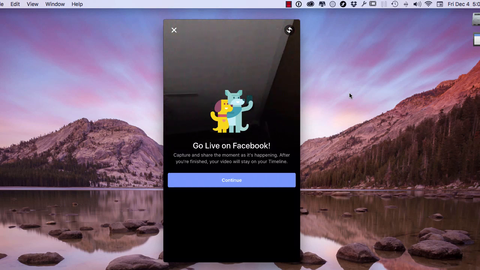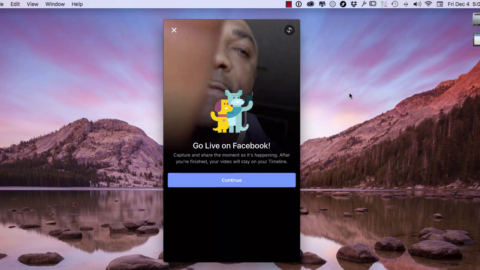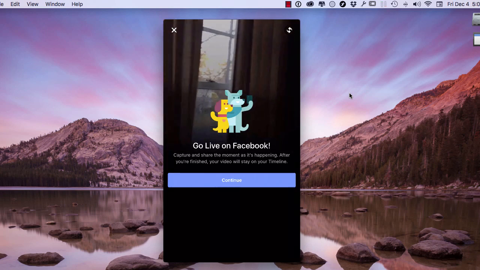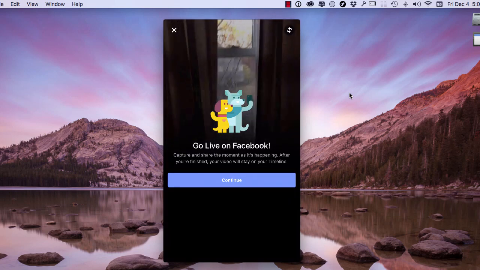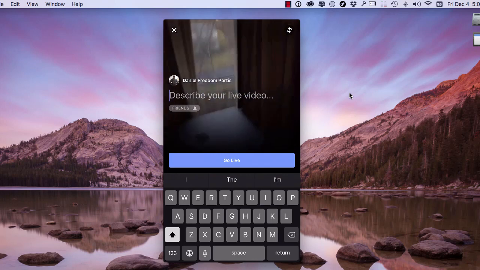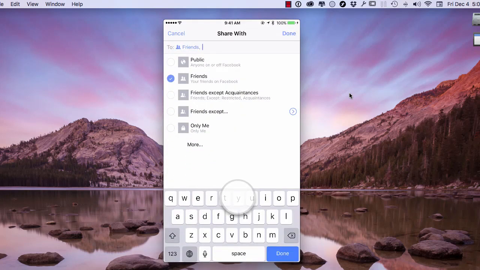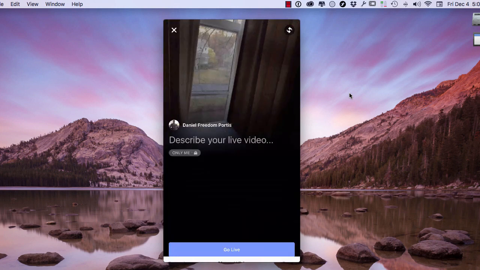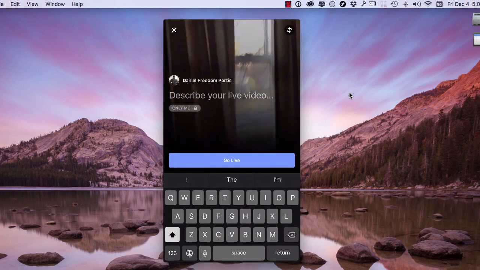After you're finished, your video will stay on your timeline. So you can delete it if you want to. You can flip it around if you want to. But I'm going to point this out my window here, and I can flip my camera around so I can continue and go right over here. And it says describe your live feed, and then you can select who you want to go live with. So I'm going to just go ahead and do it only me for now as a test here.